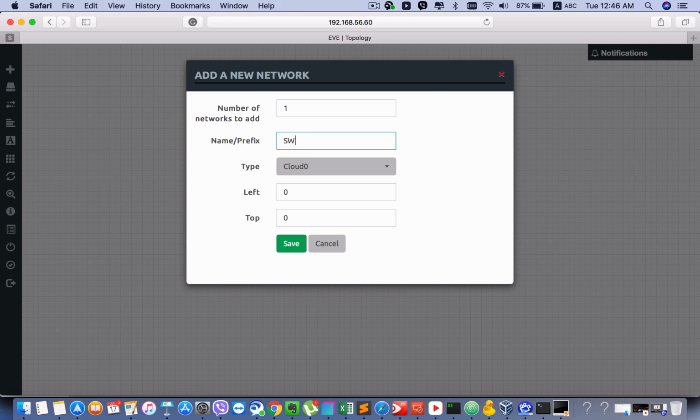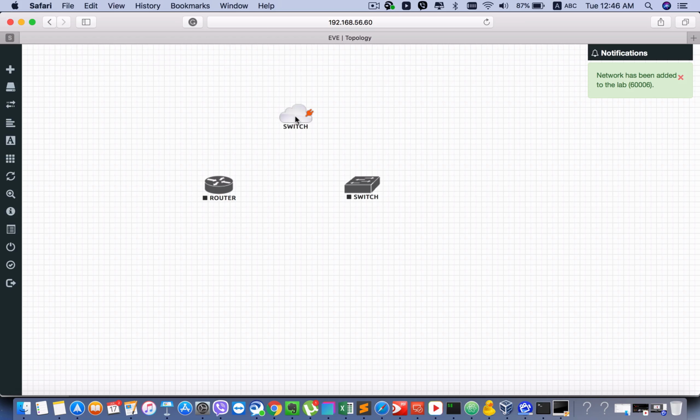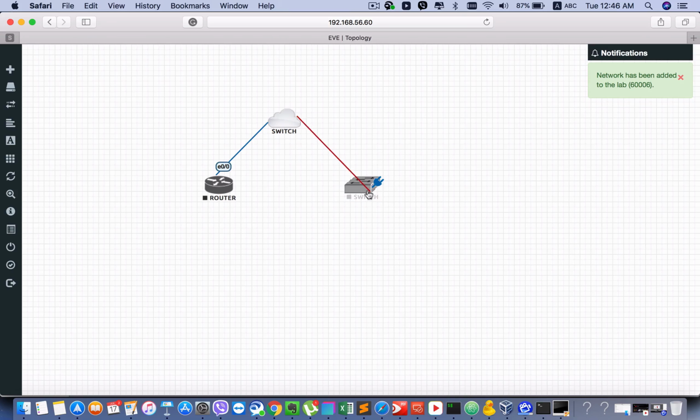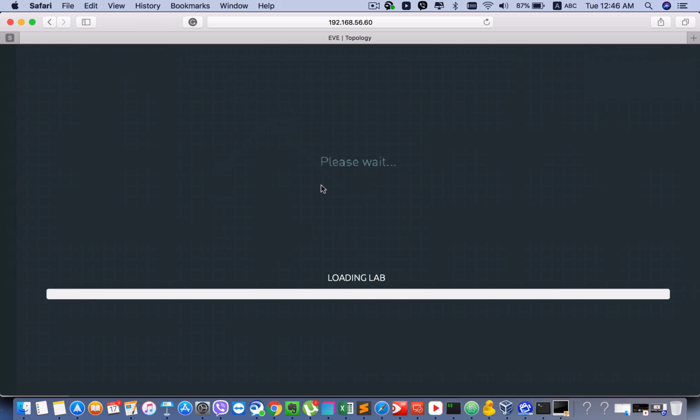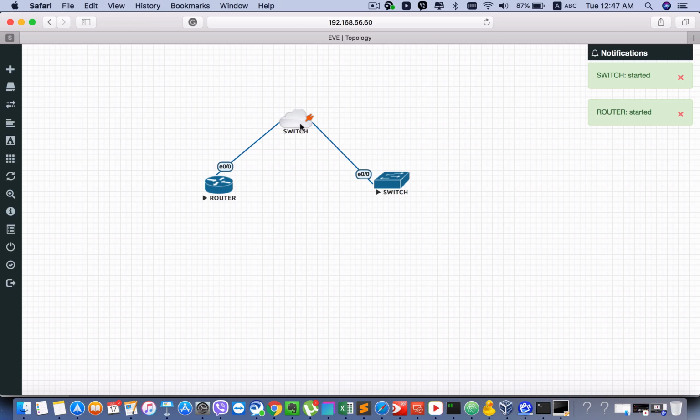Basically, this is the big switch. Okay, so I'll connect router 1 and the switch. Now I'll open this router and this switch, and I'll connect to the network itself.